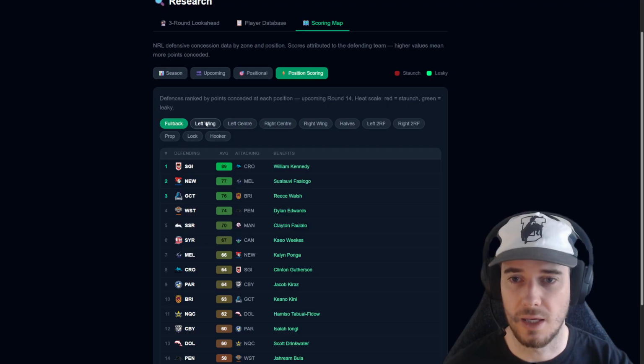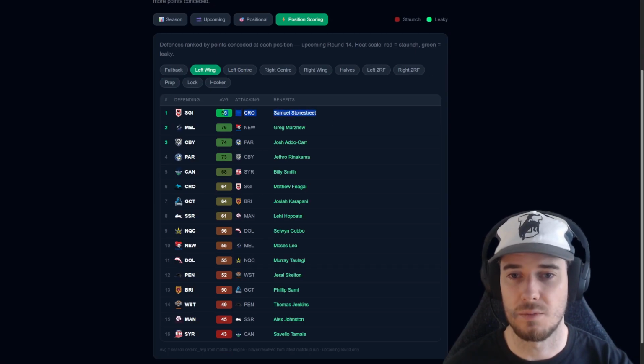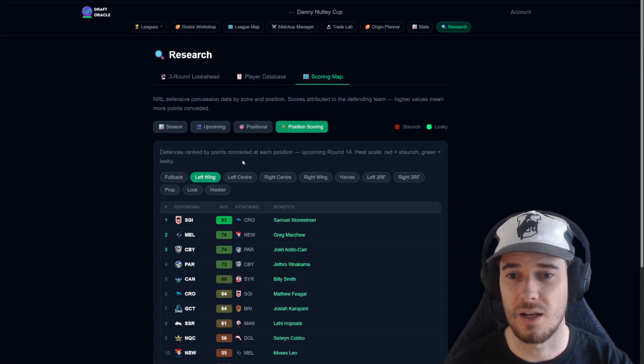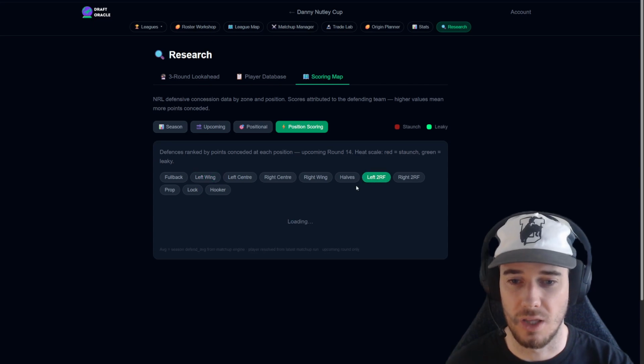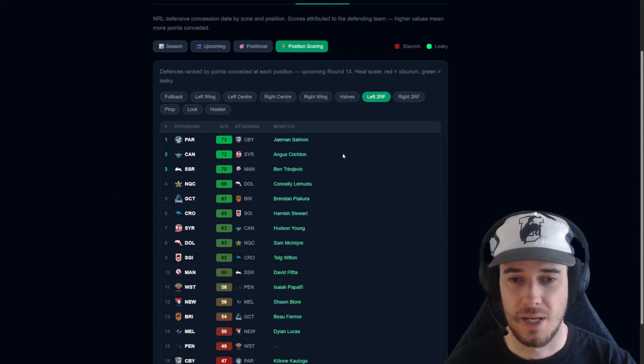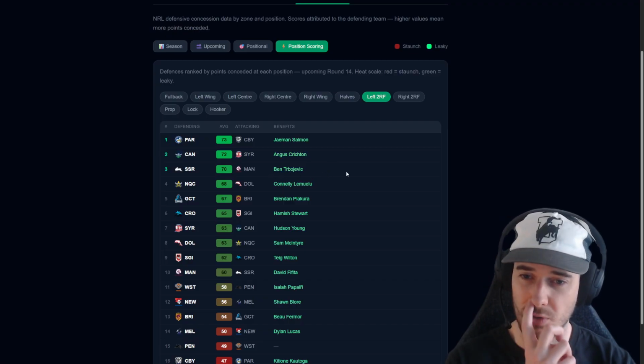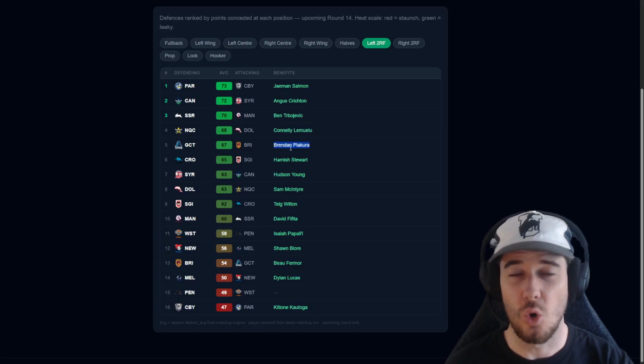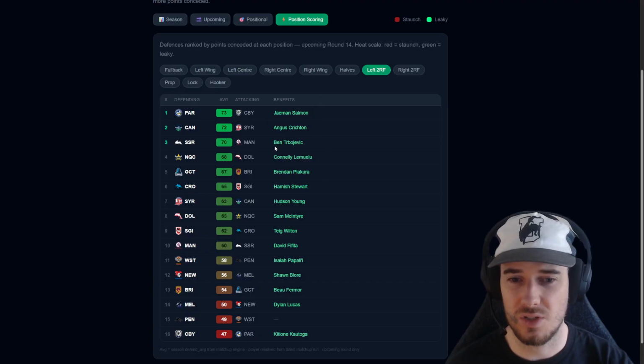So here you can just go like left winger this week, who benefits the most? Samuel Stonestreet, and he did score against St George because I'm making this before the end of round 14. Go left to RF. Salmon hasn't played yet. Crichton, I didn't do much. I think Benny Trivojevic scored a try, could be wrong, I'm going off memory. Connelly Lemuelu had a massive line break. Piacora scored a try. So it's pretty interesting how this works.